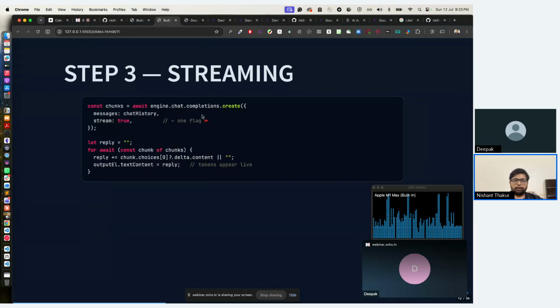So in here, I haven't added the stream option, but the completions API actually supports streaming as well. And if that is the case, then individual words or individual tokens, essentially, do get transmitted back to the browser, and then we can use those to collect the reply. And while that is happening, in this loop itself, we are changing the text content, applying the reply over here. So you will see the tokens appearing live.